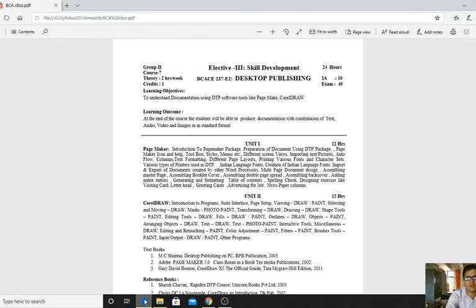Today I am going to take you through my subject as an elective in your third semester BCA, that is a skill development elective subject, paper 3. The paper code is BCA CE 237 E2, Desktop Publishing. As you are familiar, this is a total of 50 marks. Internal is 10 marks and external is 40 marks. Here I am presenting you the details.